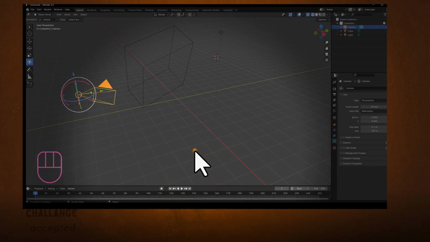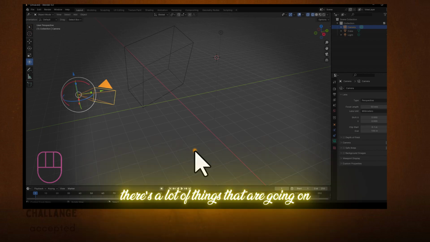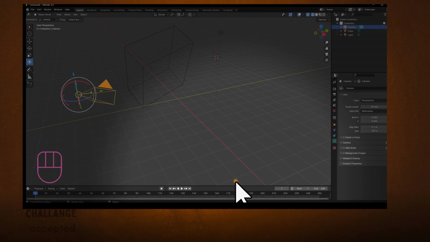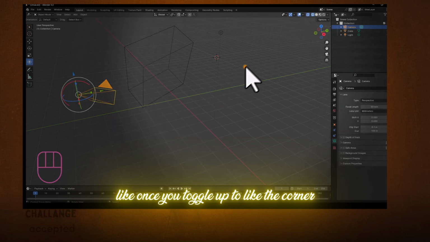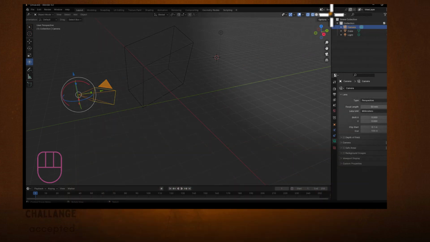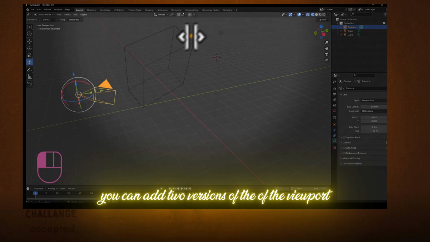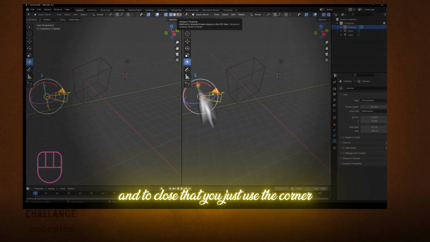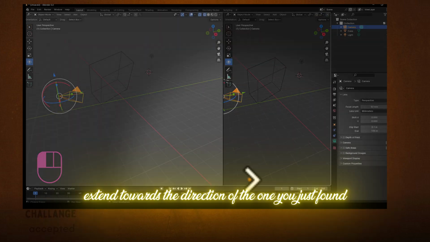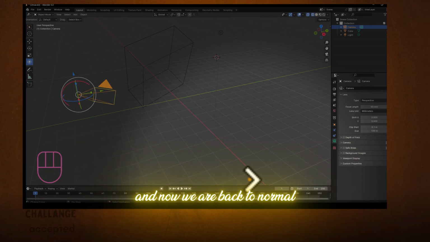Next. There's a lot of things that are going on. All these parts can be adjusted. See, once you toggle up to like the corner, you can add two versions of the viewport. And to close that, you just use the corner, extend towards the direction of the one you just found, and now we are back to normal.